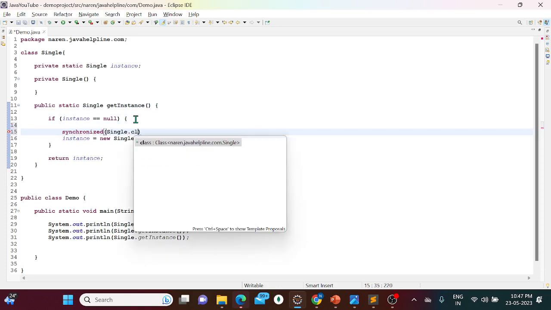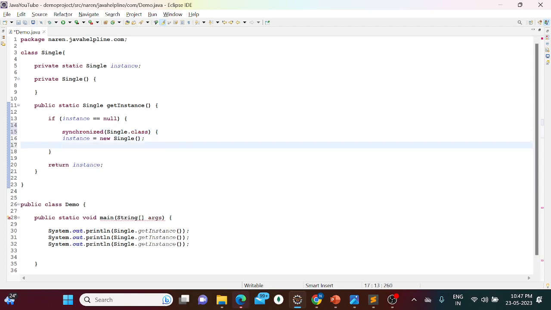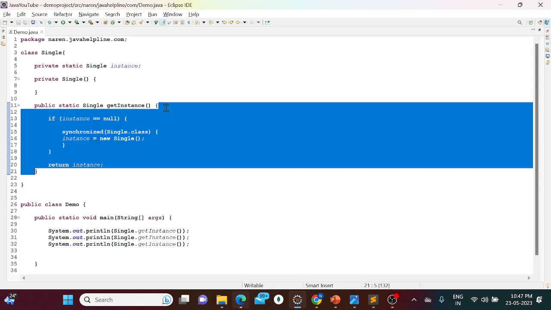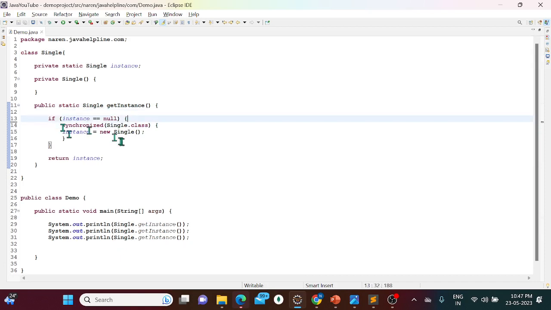Singleton.class. Okay, so instead of defining the whole method as synchronized, we define this block as synchronized. You see, but this is not the actual solution. Here also it will break.